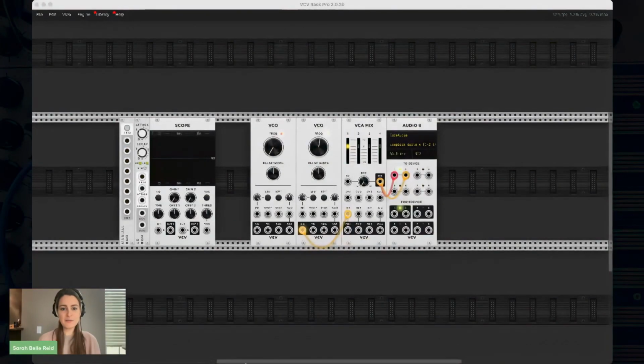So I'm just going to pull up VCV Rack on the screen. I'm going to do a really quick sound check with a sine wave, appropriately so. Let me know if you can hear this. Hopefully you can.